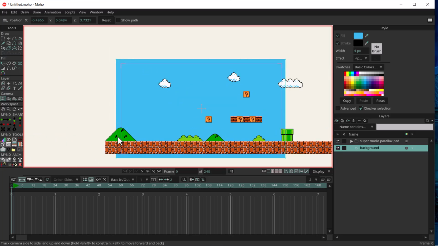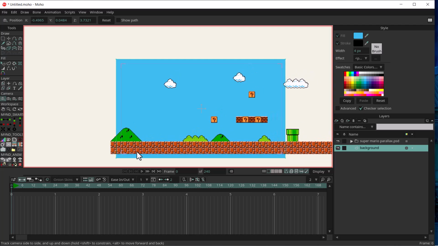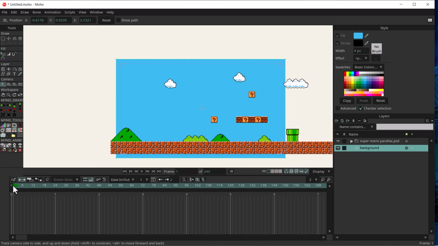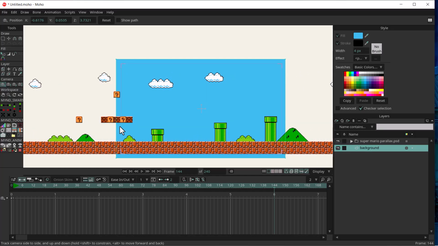So parallax scrolling is basically, this is without parallax scrolling, which is what you're used to if you've played Super Mario. You know, you start here, and let's say you wanted to animate this. We'll grab the camera, and I'll make a keyframe. I'll just click somewhere on frame one, anywhere on the canvas, to make a keyframe. I'll go to frame 144, and then I'm going to hold shift down so it doesn't move up or down, and just move it across.